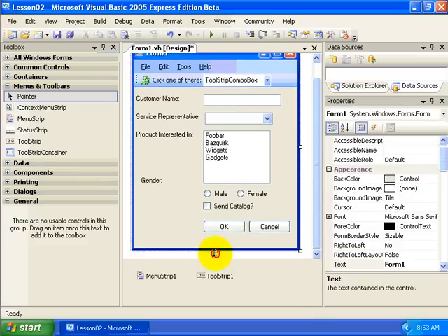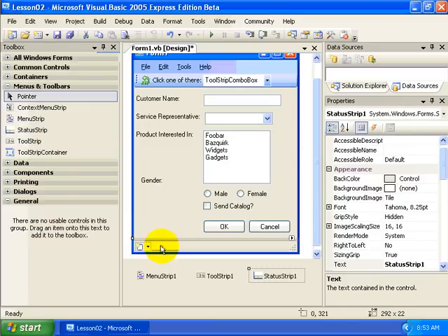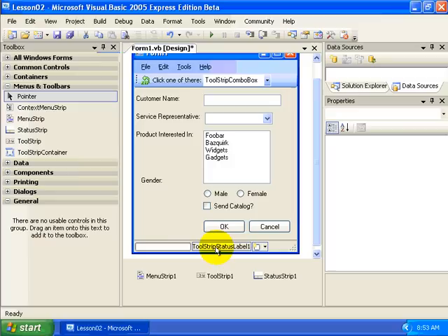Now finally, what we'll want to put onto our little design surface here is a status strip. And a status strip allows us to give feedback to the user, whether through a progress bar or through some type of label that explains that it was saved successfully or deleted successfully from the database. Whatever the case might be, we can give some feedback to the user through the status strip. And we're going to use all these controls, the status strip, the tool strip, the menu strip, within our applications much later in this series of videos.